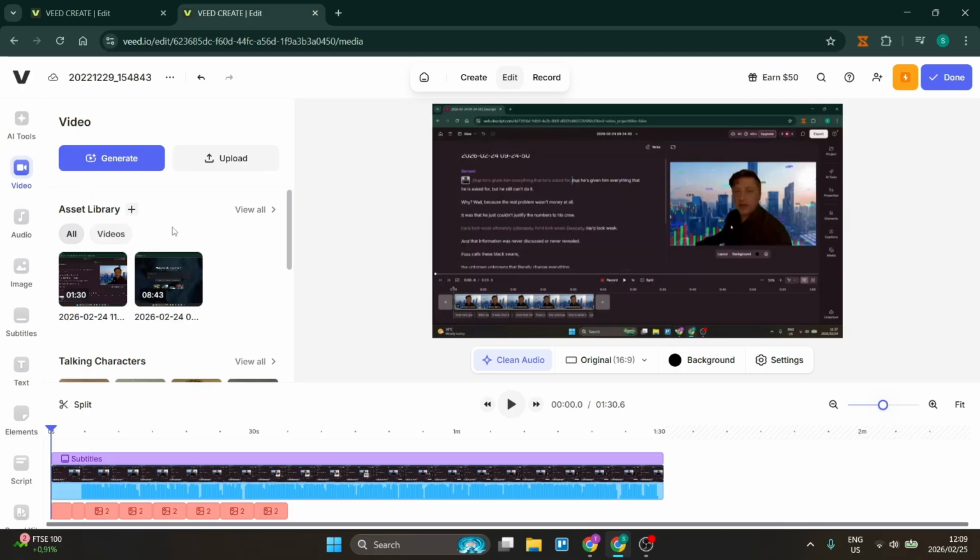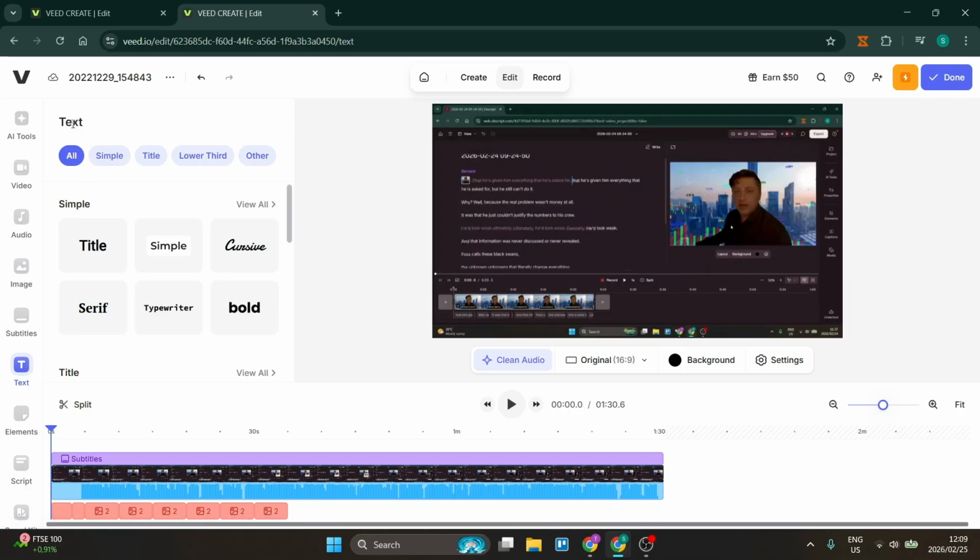Today I'm going to show you how to add text overlays in VEED. Adding text overlays in VEED is quick and easy. Let's go over to our toolbar on our left hand side, come all the way down to text, and over here you will see different types of text. So right now we're viewing all the different styles. We can also view a more refined list such as simple, title, lower thirds, or a bunch of other stuff.